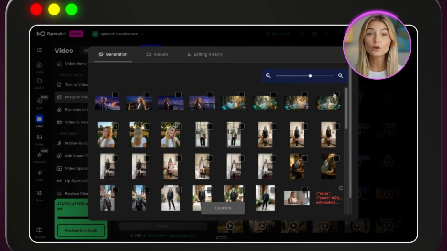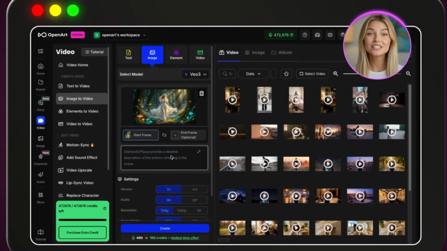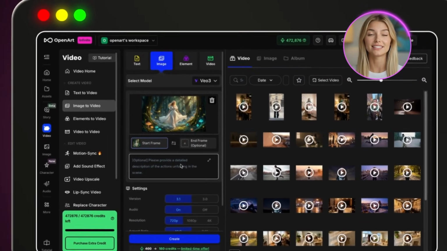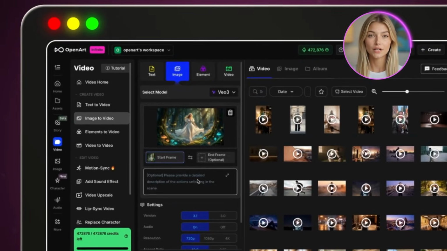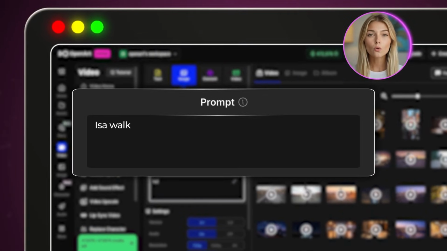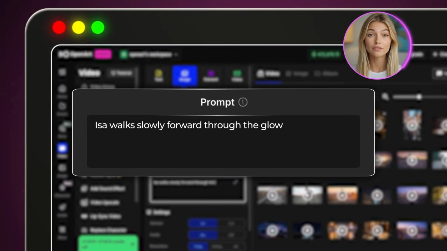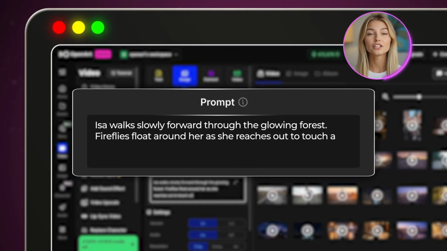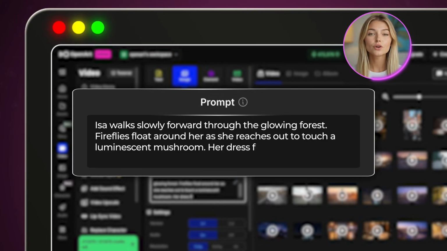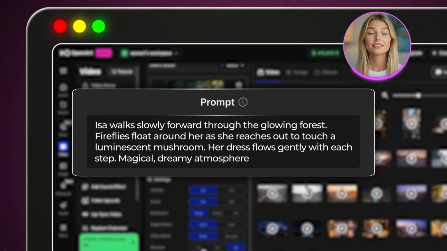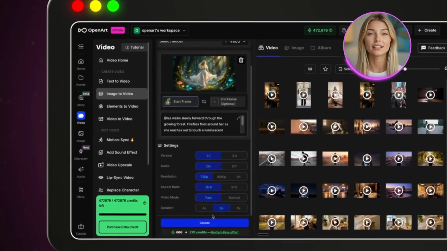Upload your image. The motion prompt is crucial here. You need to describe exactly how you want the scene to move. For this enchanted forest image, I'll write this. Isa walks slowly forward through the glowing forest. Fireflies float around her as she reaches out to touch a luminescent mushroom. Her dress flows gently with each step. Magical, dreamy atmosphere. Set the duration to 6 seconds and click Create.